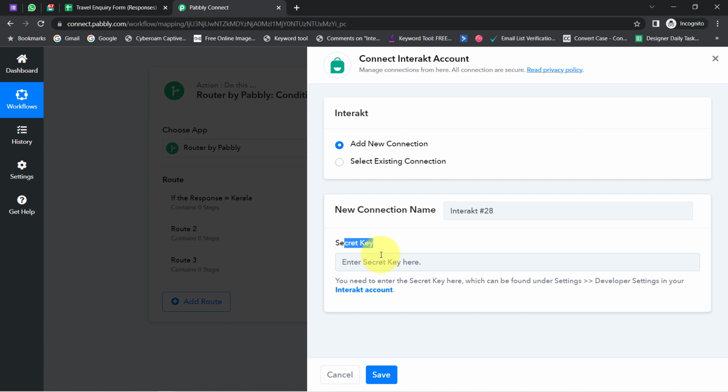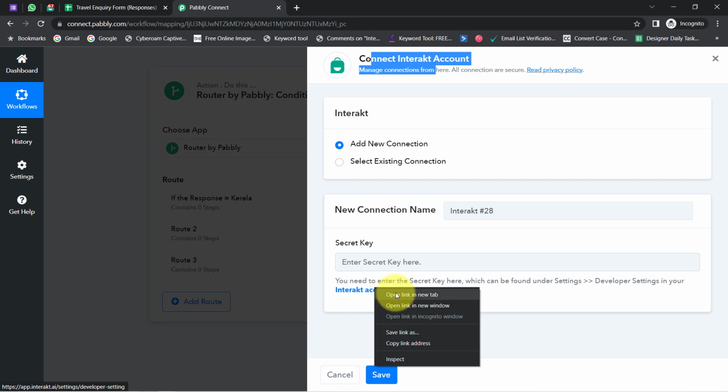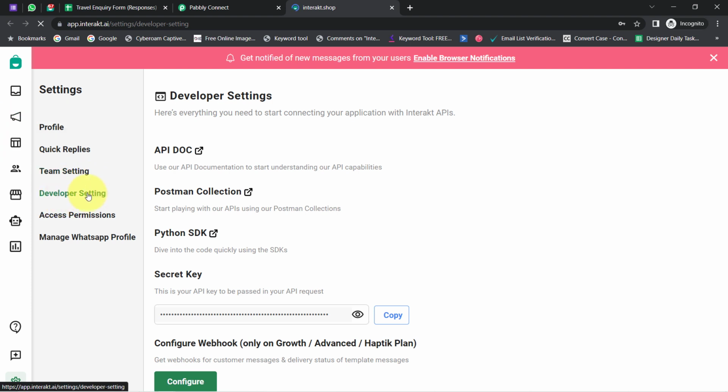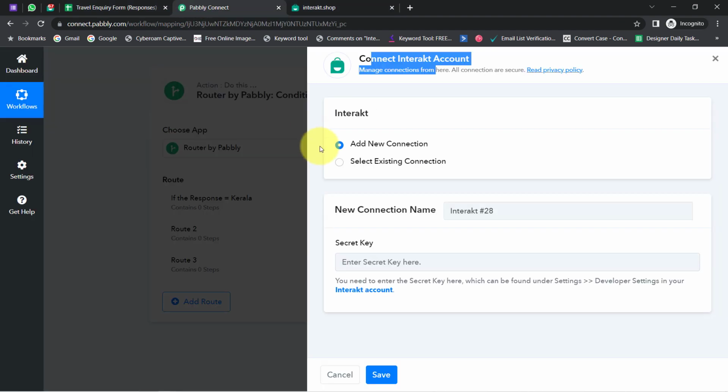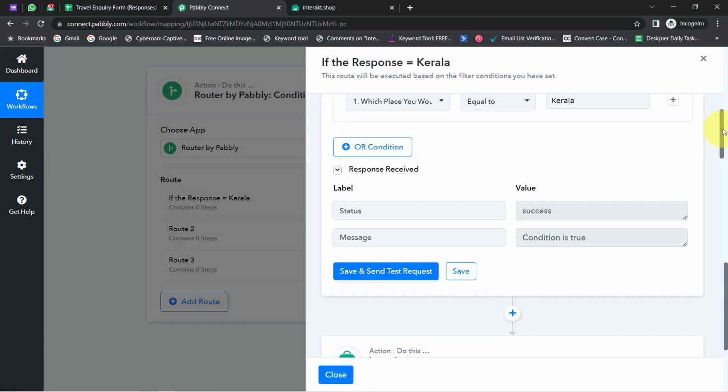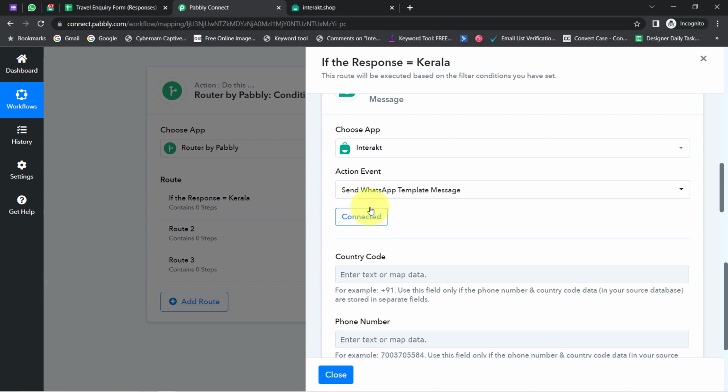Just like we have built a connection between our Google Forms and Pabbly Connect, now we are building the connection between Interact and Pabbly Connect, for which it is asking for the secret key. So simply click on this hyperlink and it will take you to that specific place where the secret key is provided. Alright, so here you can see under this developer setting we have the secret key which I have copied successfully. Let me paste the same, clicking on save, and this is how my Interact application will be connected with Pabbly Connect. Let me show you this, and here you can see it is connected.